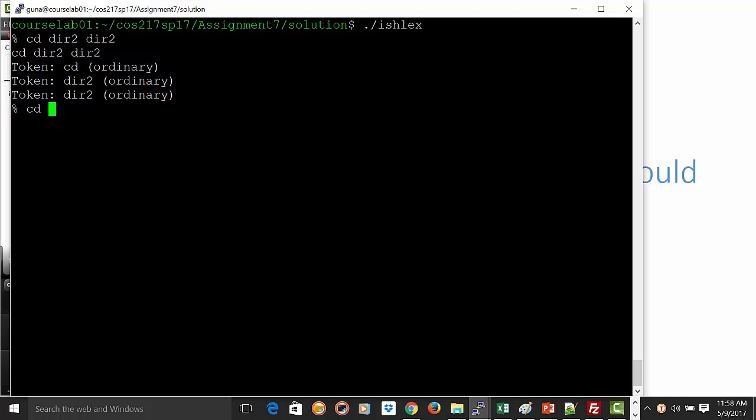Let's suppose I type something like this: pwd forward file1. Now this means print the present working directory and forward that output to file1. Now notice in this case, our tokens are 2 ordinary tokens, pwd and file1, and one special token.